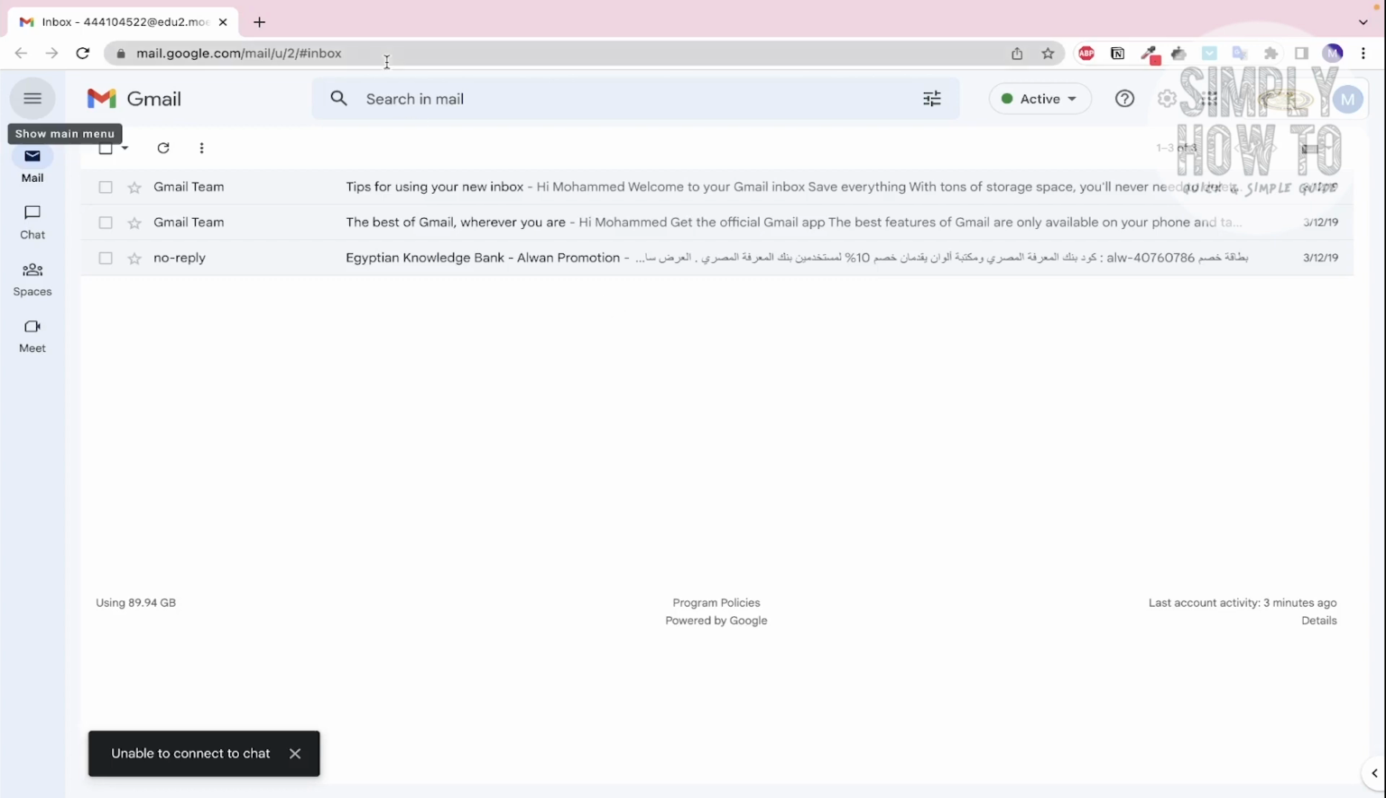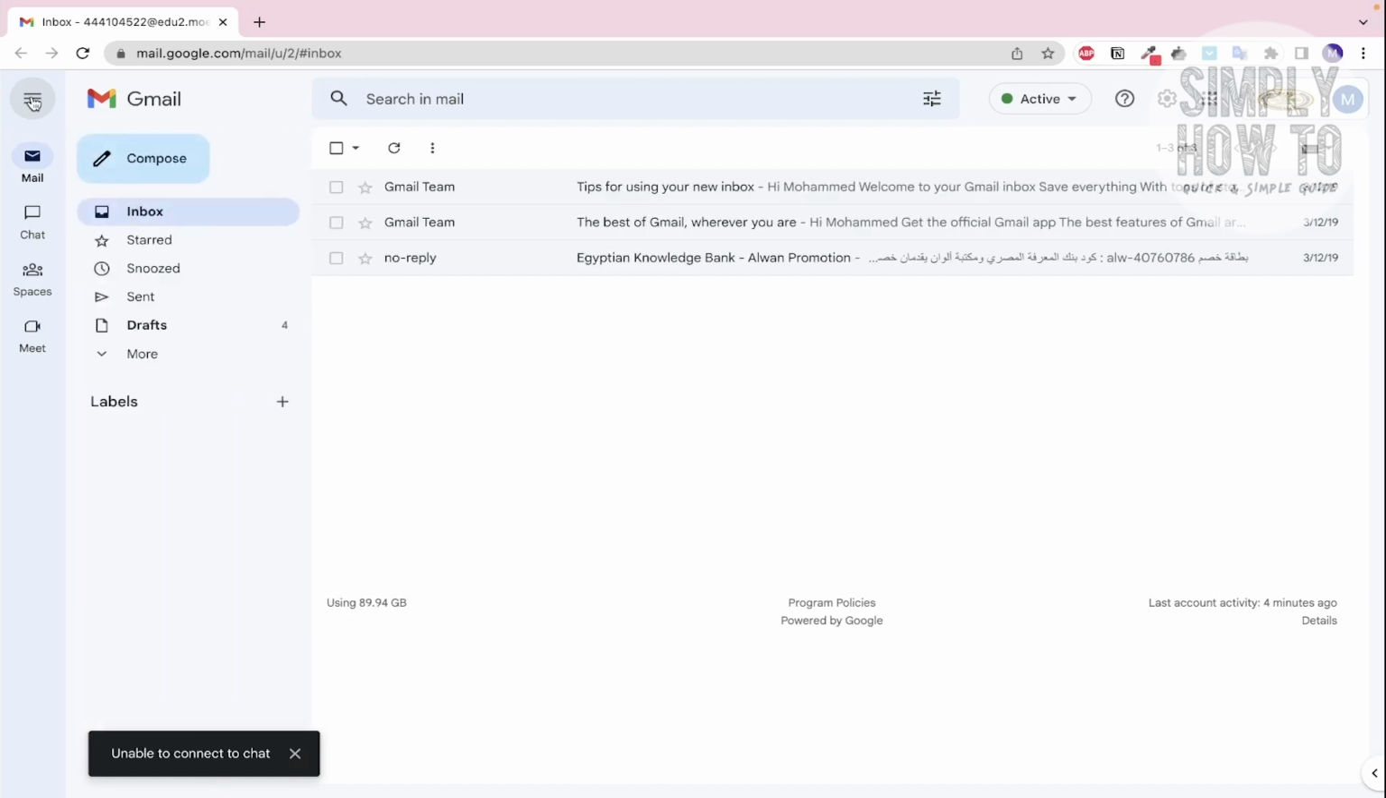Type here mail.google.com in order to open your Gmail account. Now, in Gmail, folders are not exactly called folders. Gmail has an alternative to folders that's called labels.